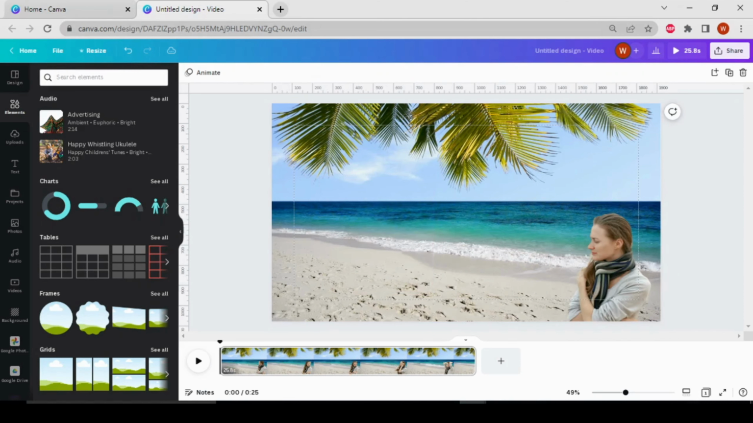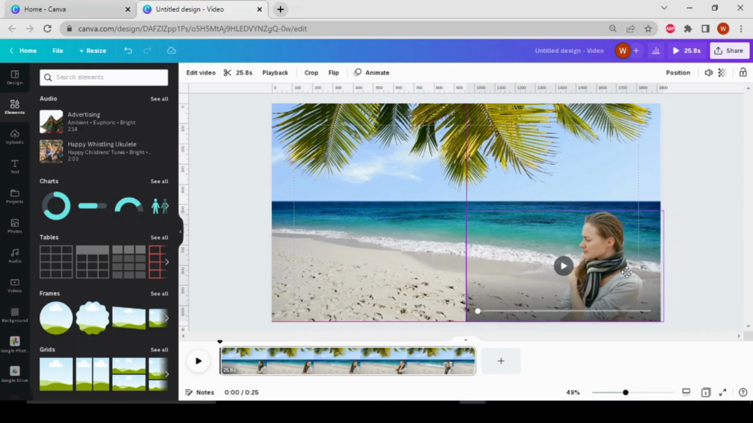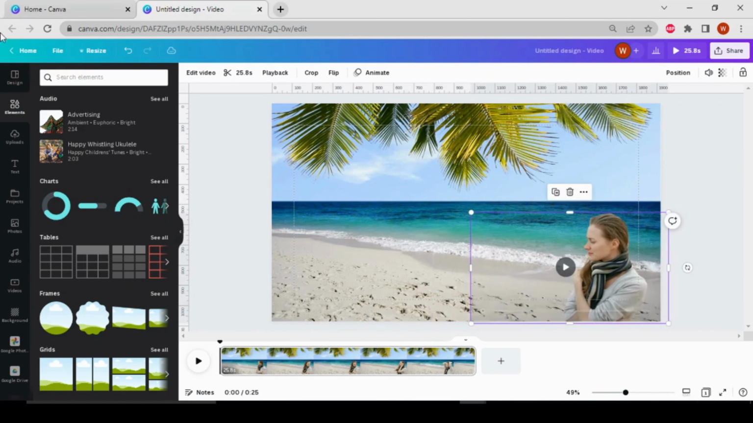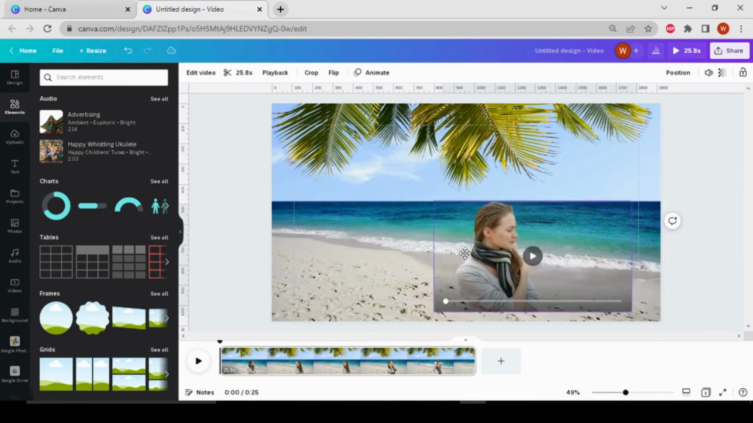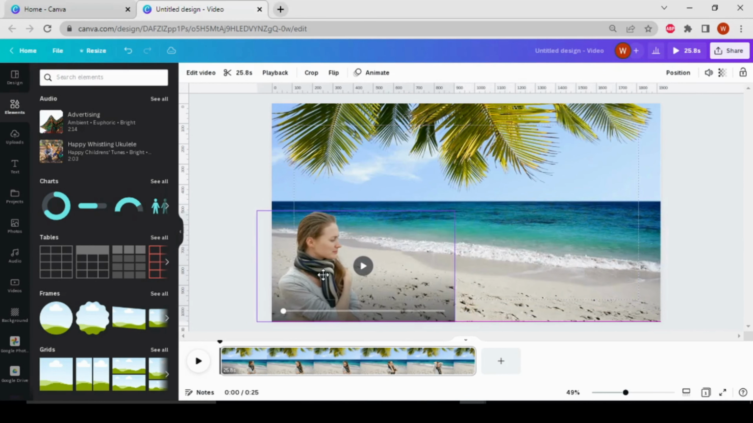Let's delete this. You can also flip your video from here. Choose this flip option, then you can flip horizontal, vertical like this. Let's set it here. Now let's see how it looks.